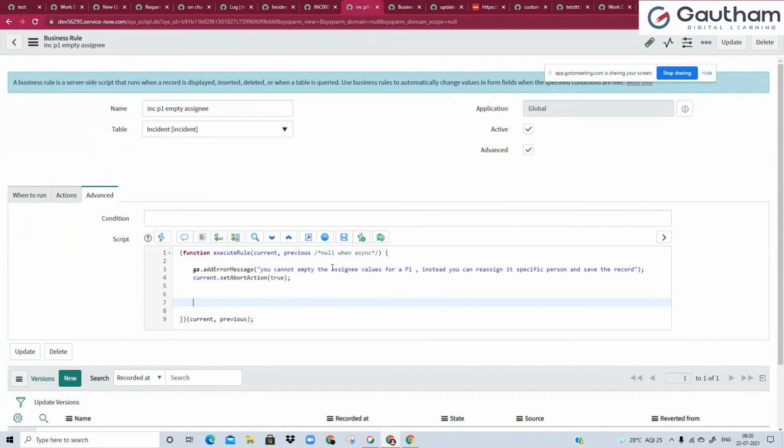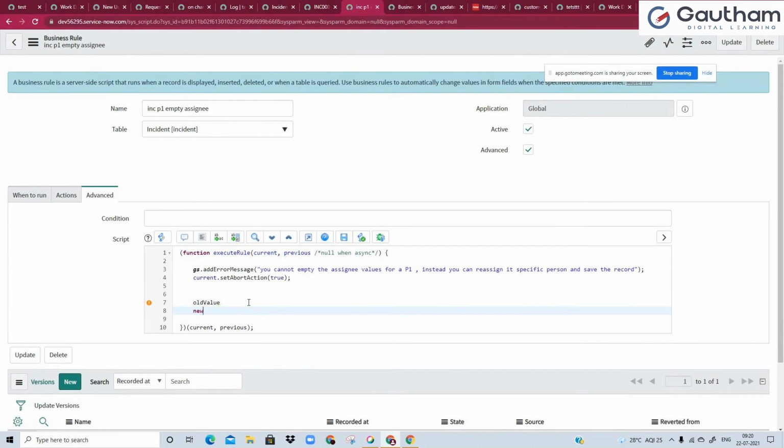So in the syntax also, if you see current comma previous, right? You remember in on change I was telling you old value, new value. Like that, what old value represents is previous value, what new value represents is current value. So that same difference in understanding, you just translate it here. Where in client script you put old value, here you have to put previous. In client script, wherever you're putting new value, here you have to put current, right?